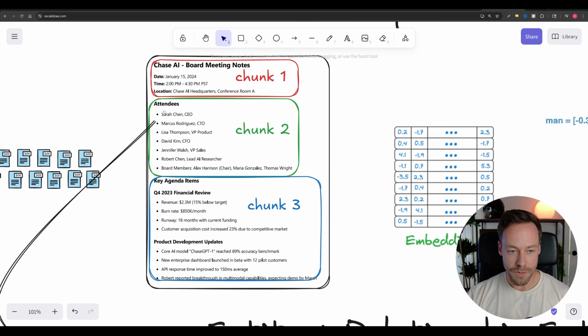This chunk right here, you see we have a number of attendees. Each attendee is going to be considered an entity, right? And there's a relationship between all these different entities. One, they're all in this board meeting. Two, they all probably talked about the key agenda items. But you can see like there's a bunch of relationships you could pull just from the singular page.